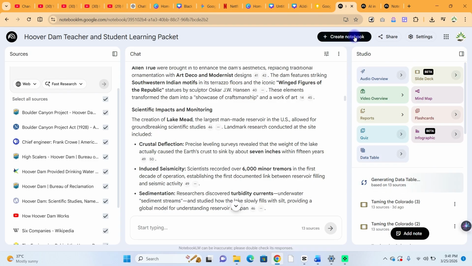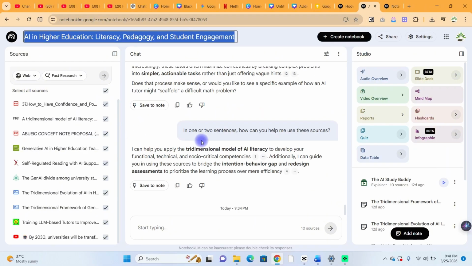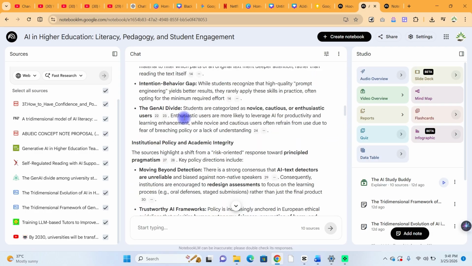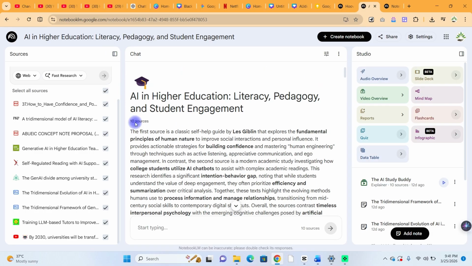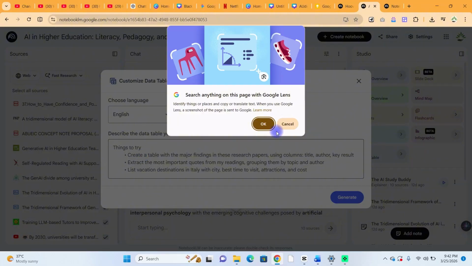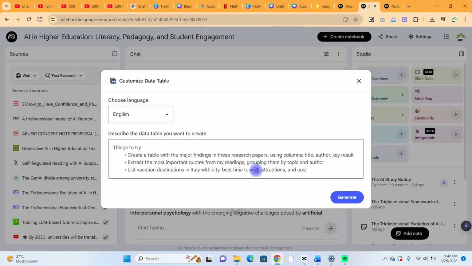While it is going, let me show you another notebook that I have created. This one is on the use of AI in higher education in Nigeria, and I want to create another data table from this so we can look at the two and compare. So in this case, I'm going to come over here and click on data table, select English, and I have a very basic prompt that I want to share.